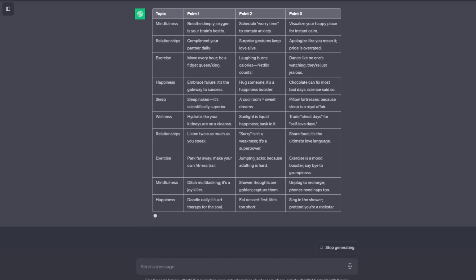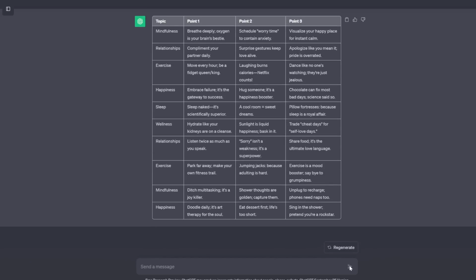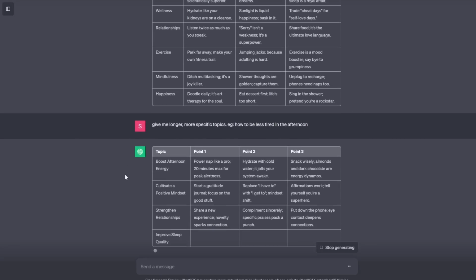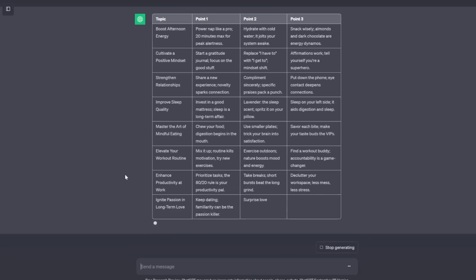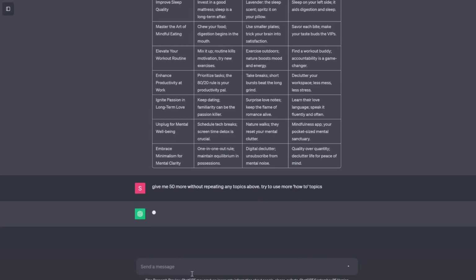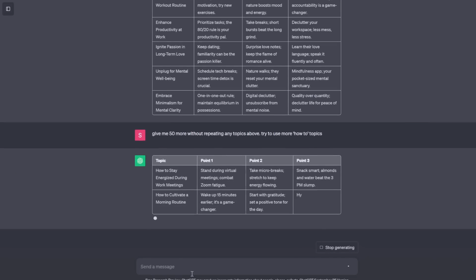So you can see the initial output isn't really what I want, like the topic is just one word, so I guided it further by saying give me longer, more specific topics, for example, how to be less tired in the afternoon. So it's looking better now, still not great, so my next prompt is give me 50 more without repeating any of the topics above. Try to use more how-to topics.